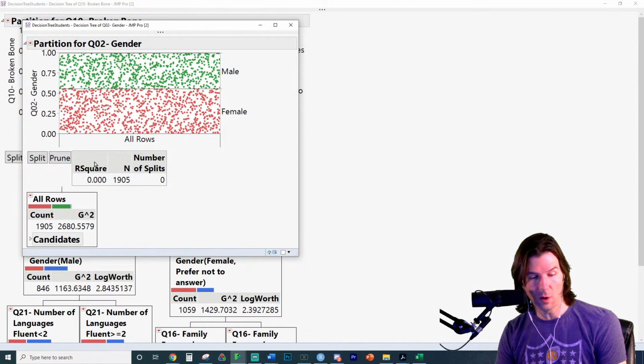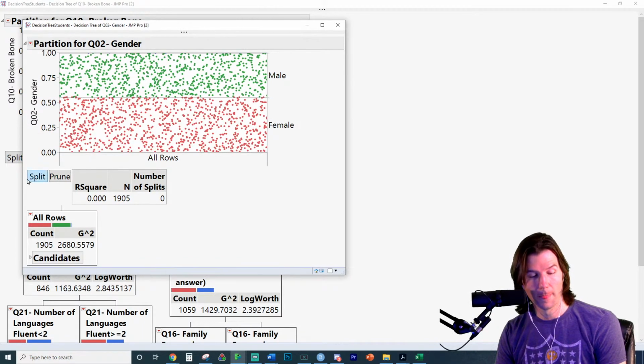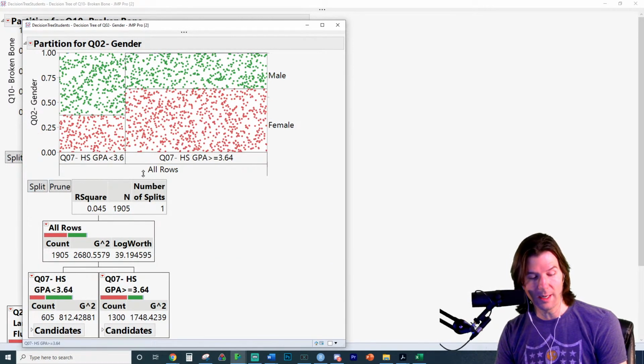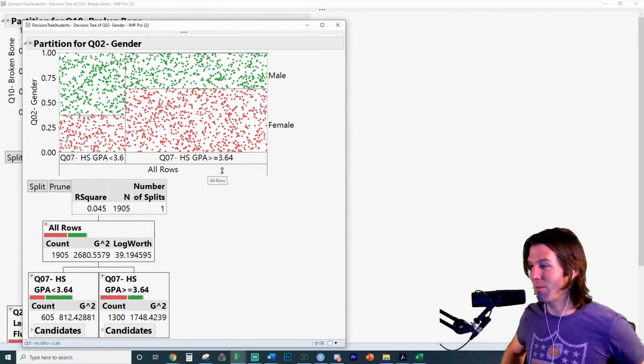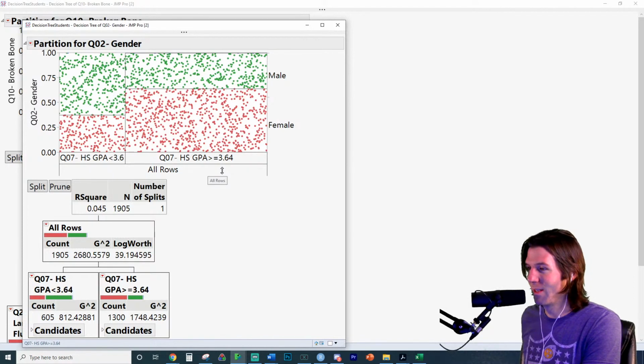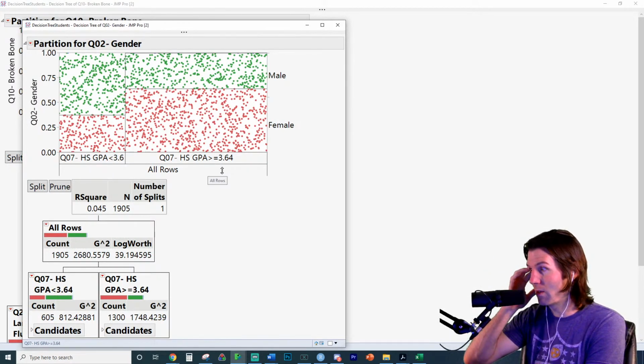Predicting someone's gender. Oh, did it change colors? Oh, because we have prefer not to answer. I was like, why is it green? So high school GPA. Wow, that is a really good indicator. Yeah, I know, it's pretty fun, right? There's so many ways of doing this stuff, and high school GPA is a really good indicator of somebody's gender.